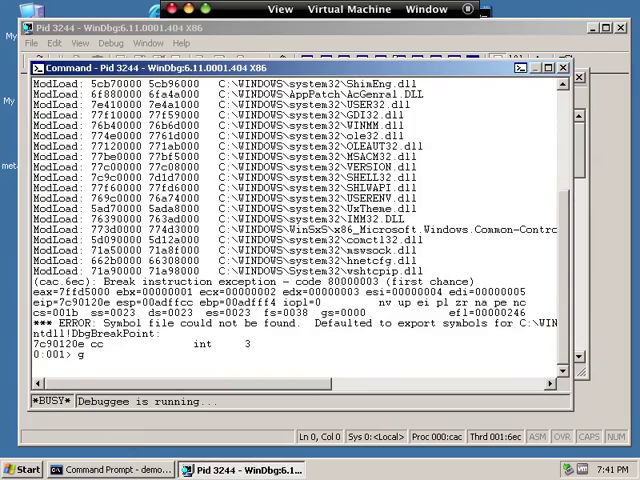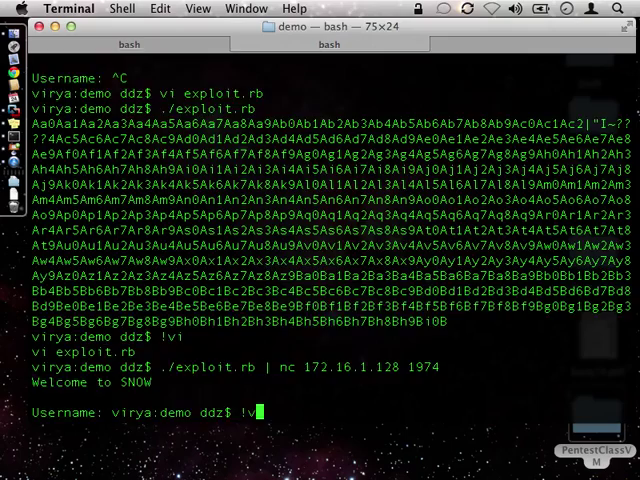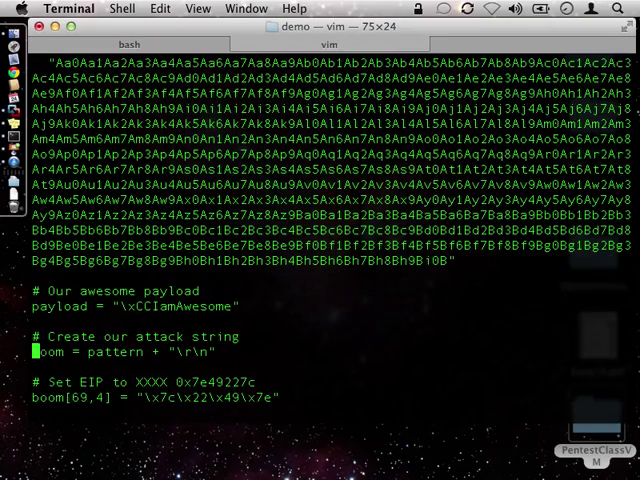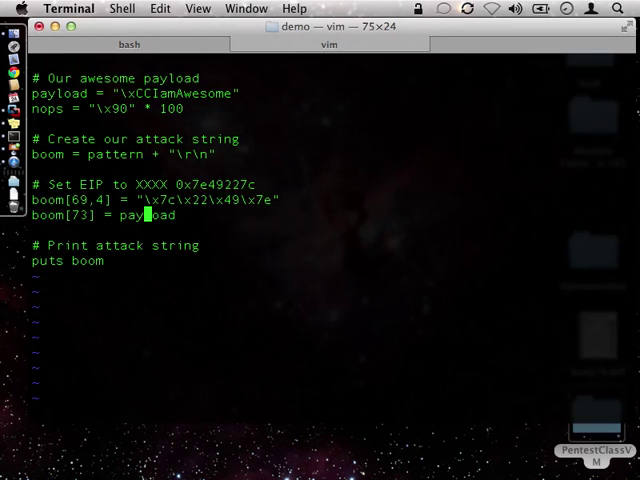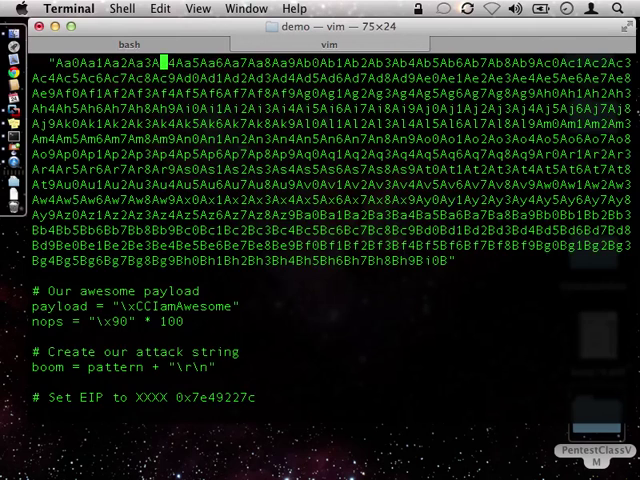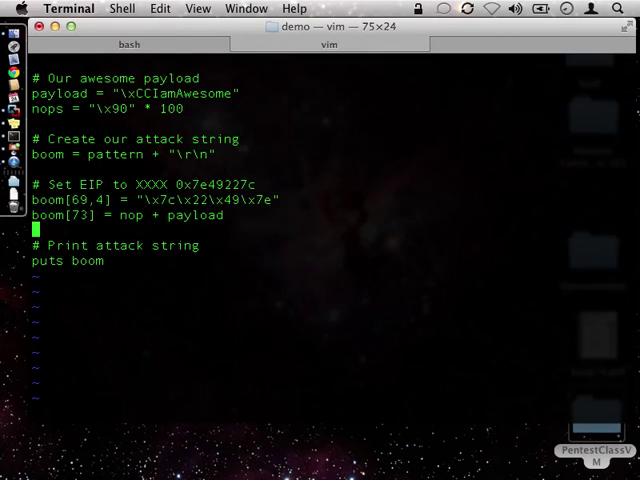Attach. All right, so we edit our exploit. So now our payload is still going to be the hex bytes for I am awesome, but we're going to put some nops before it. So our nops is going to be 0x90 times some size. So we'll start with 100. So instead of just putting our payload right there, we're going to put nops plus payload. So it's going to print 100 nops and then our payload.